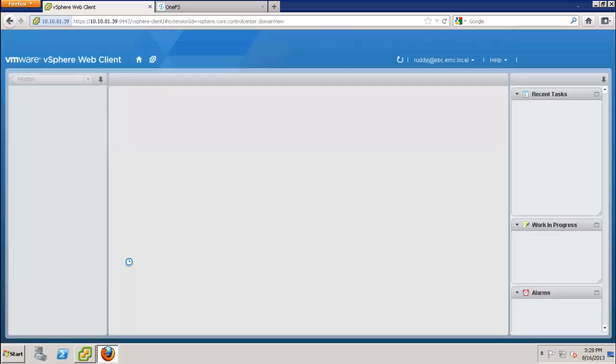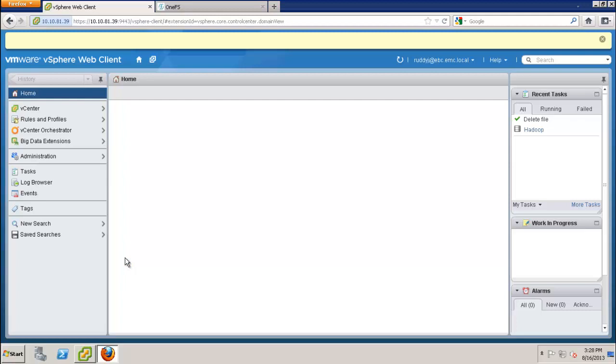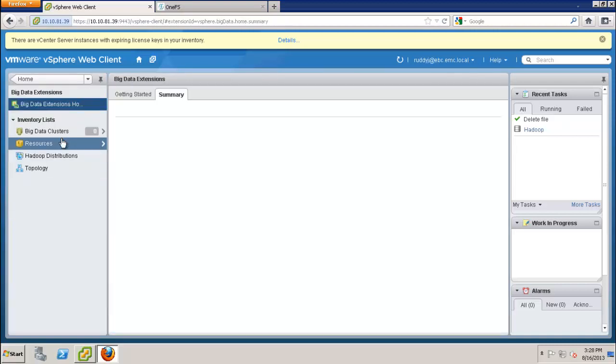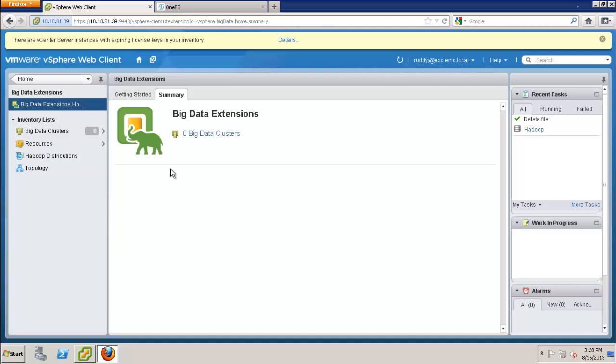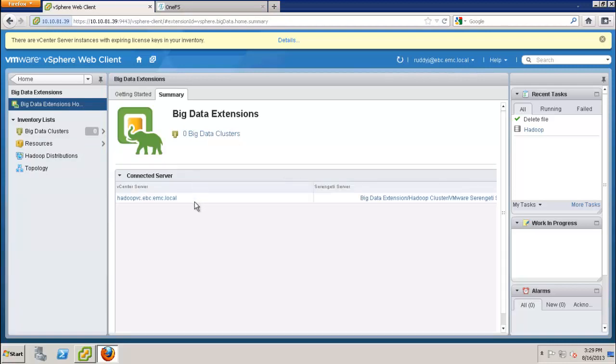VMware Big Data Extension is available as a free download from VMware and is deployed as an OVA within your environment. Once the OVA is deployed, you will then have a VMware Big Data Extension tab available to you through the vSphere web client. We click on the tab to begin configuration of the extension. The first thing we see is a summary page. In the summary page, we can see the connected vCenter server and also the connected Serengeti vApp.